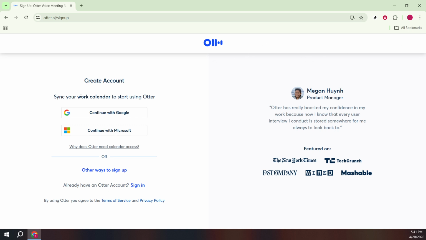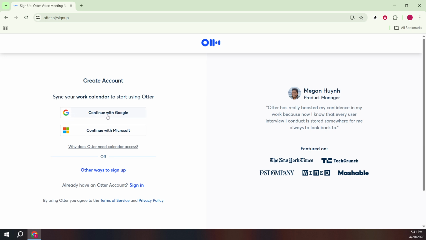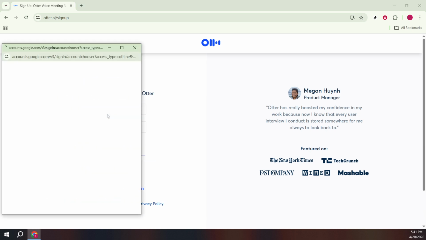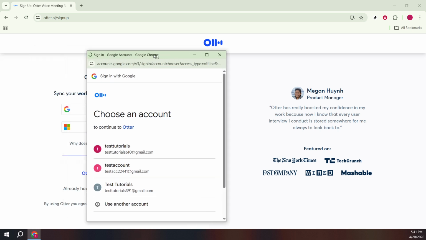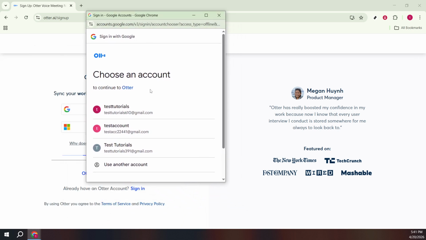Next, on the sign up screen, select Continue with Google. This option uses Google's secure sign-in flow, so you don't need to create and remember a separate password for Otter. It also keeps your login centralized, which can be easier to manage.